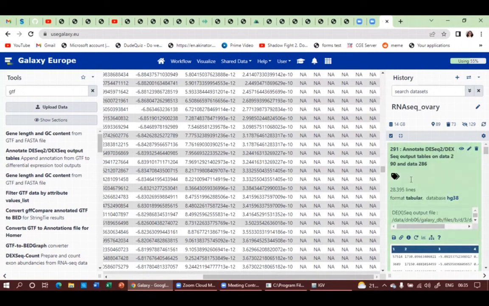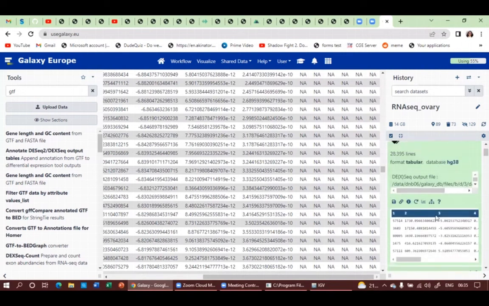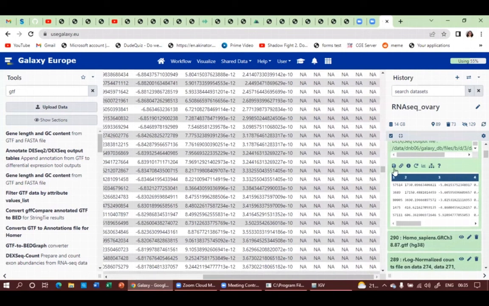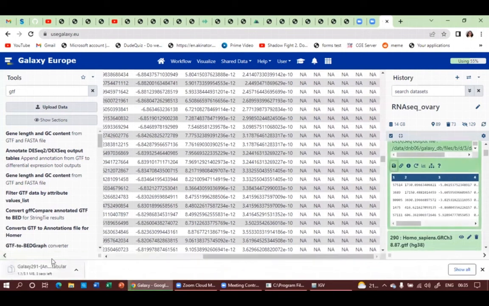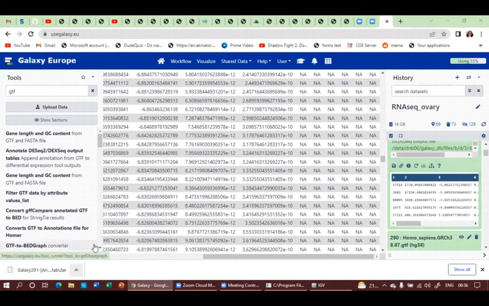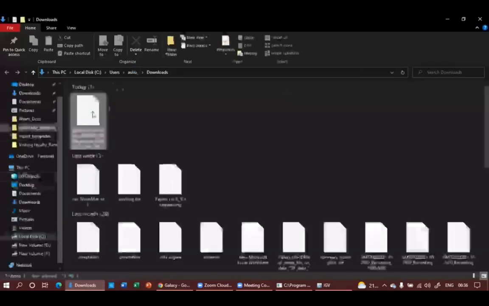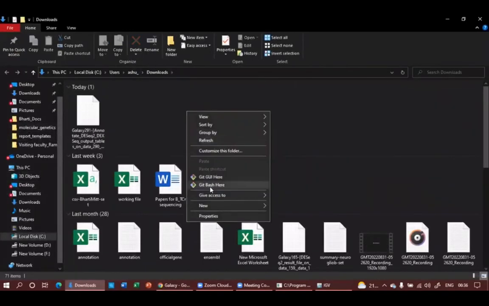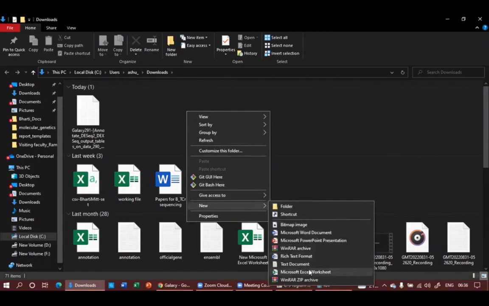You can download this file and have a look at this also, but you can't see anything from this file. You can open it in here, but this is not a very good way to annotate the genes for the DESeq output. If I go to my folder, this is the file. I will show you how this file looks. This can be opened in Excel.